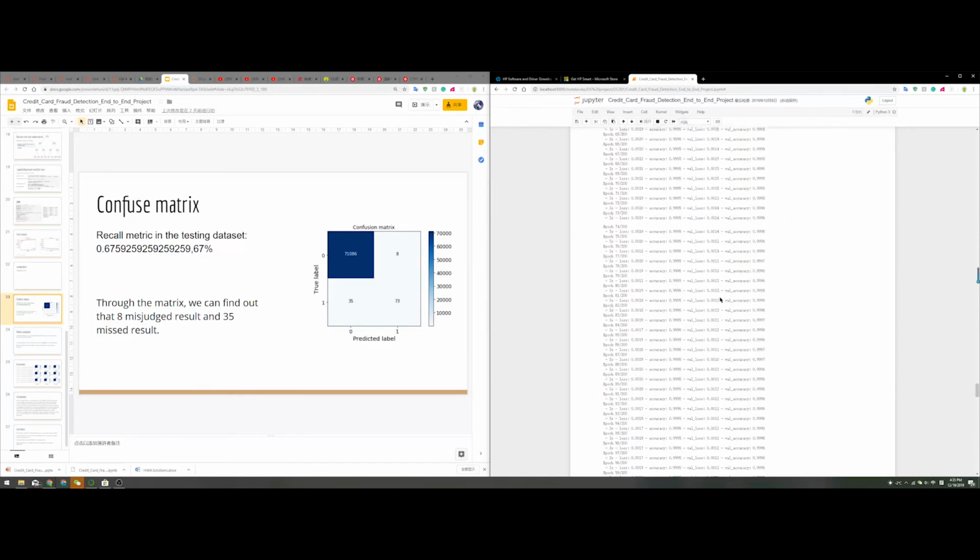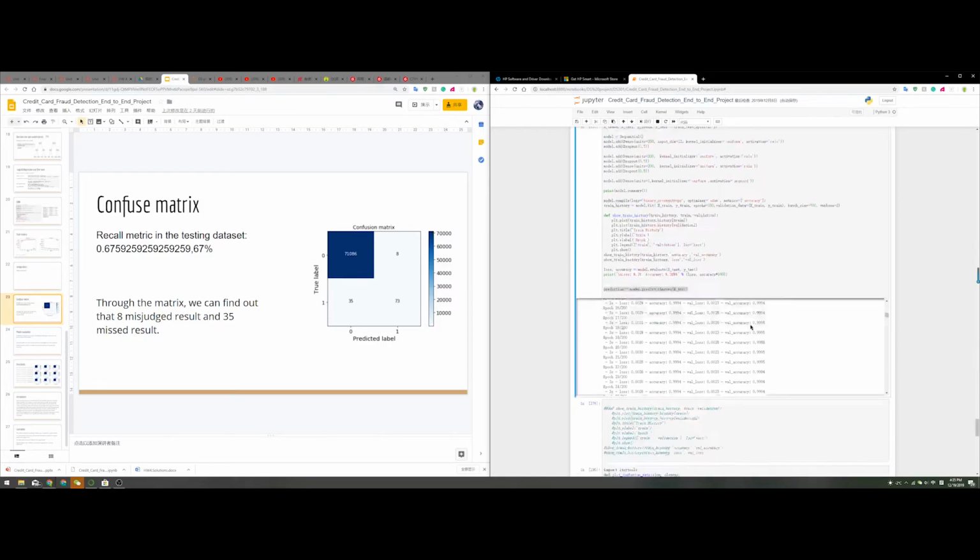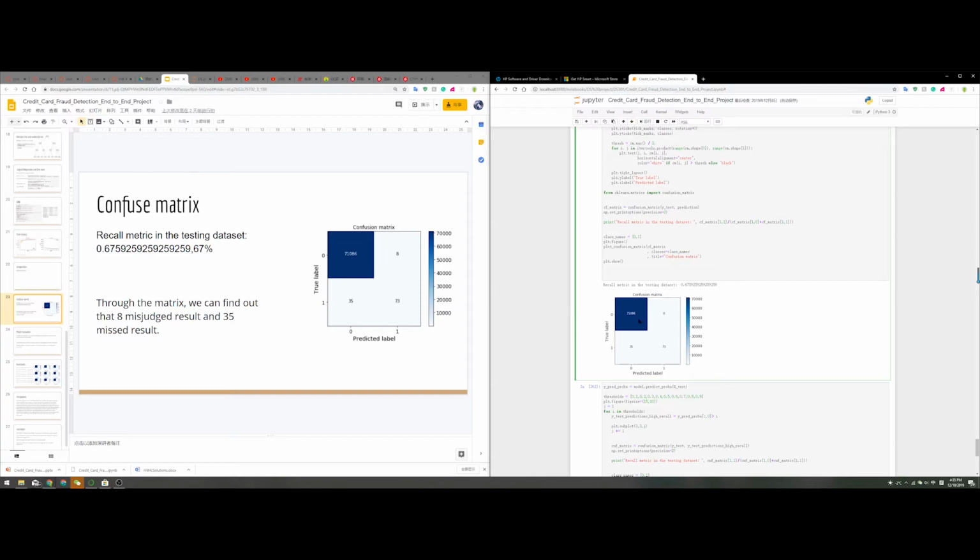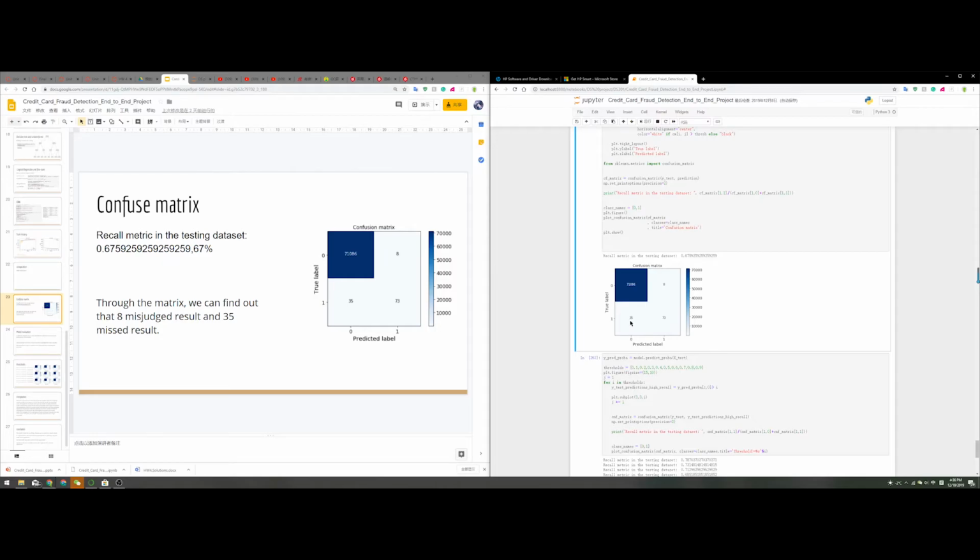And the prediction score I create here. After all, this is our result. We could see there are 71,000 data points we found as normal transactions, and 73 we detect as pattern detection. The recall score is 67%. It is really high accuracy, I think, for this model. However, we still got 35 pattern detections that our model didn't detect, so I call this missed analysis data. And here are 8 normal transactions, but our model recognizes them as pattern transactions. Here, I call this misjudged data.